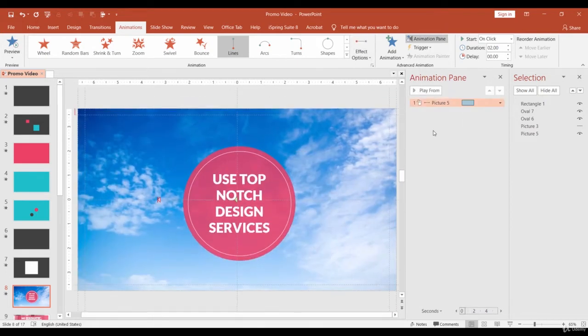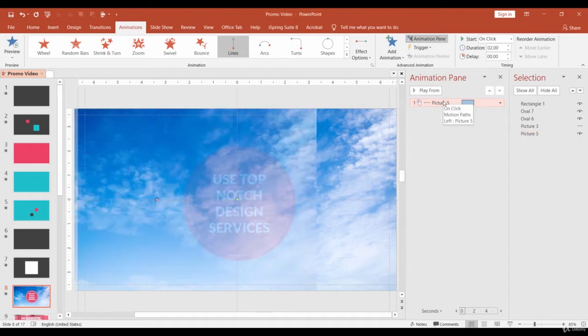Also, we want to change the default duration and distance. Let's start with the distance. To adjust it, we need to adjust the green and red controllers inside the shape. Click the image, go to the Animation pane and select our picture. You will see two markers, red and green. The green one stands for the start position and the red one the end destination of the animation. We are going to adjust the end position.